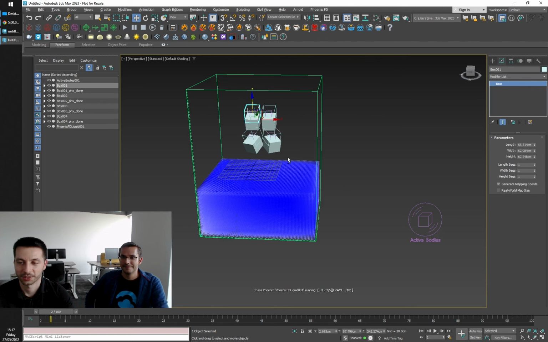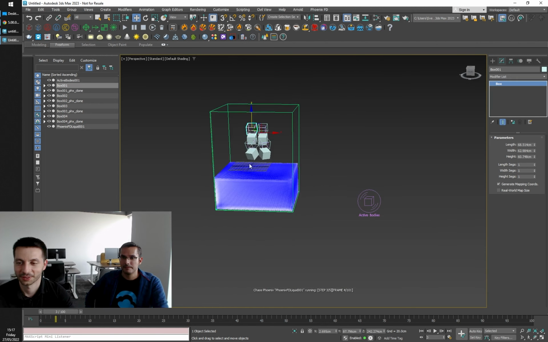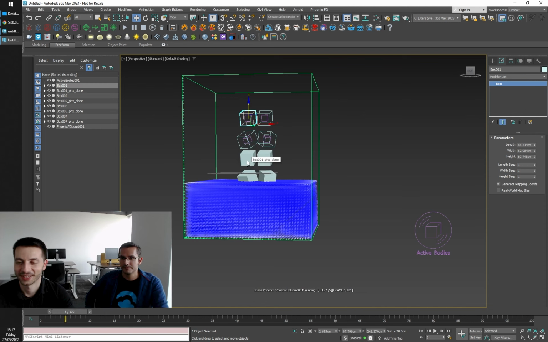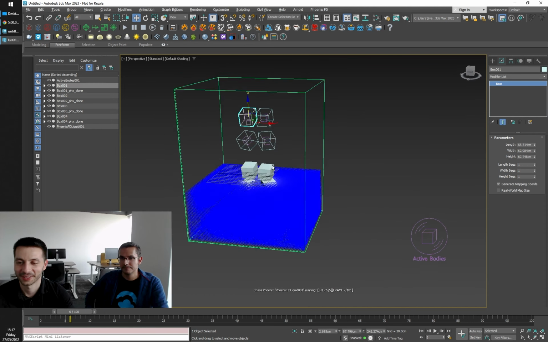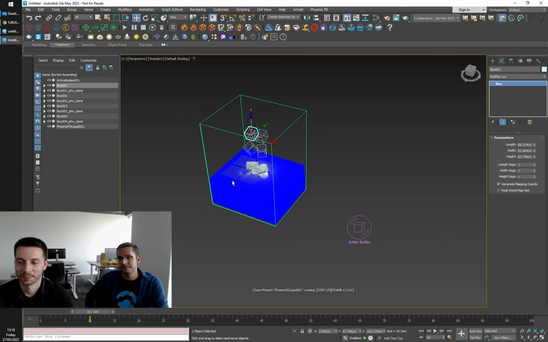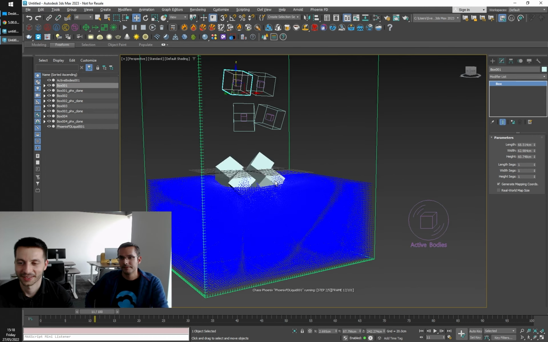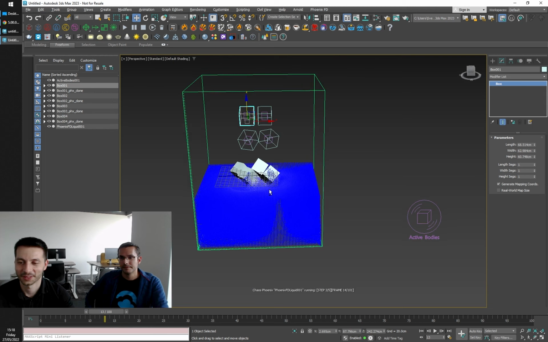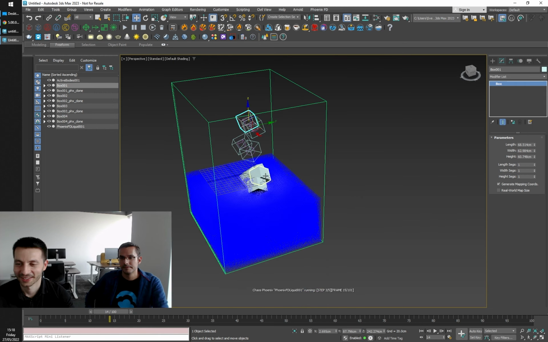Now that we have changed the density to 200, our bodies will be a lot lighter. So let's see how they will react to the liquid. They should be floating a bit more at the top. Yeah, we can see that they're not sinking as much.